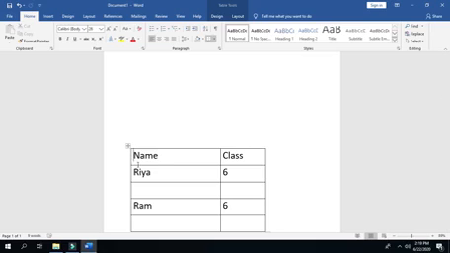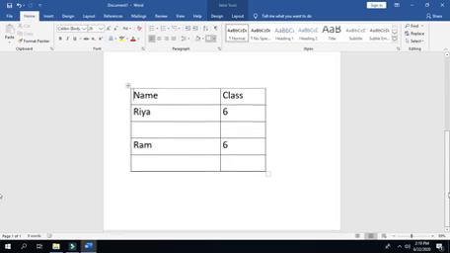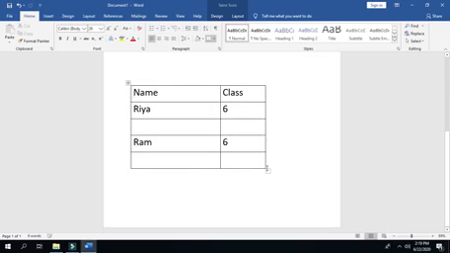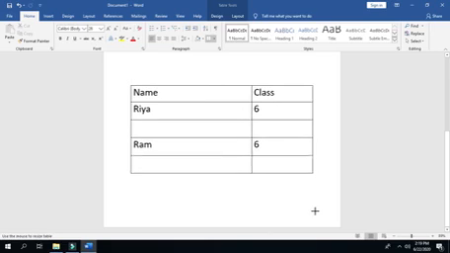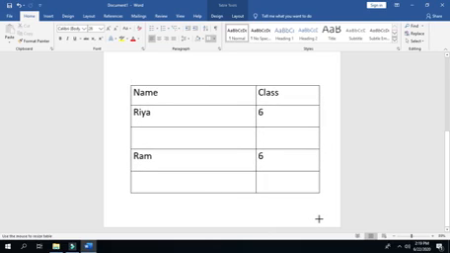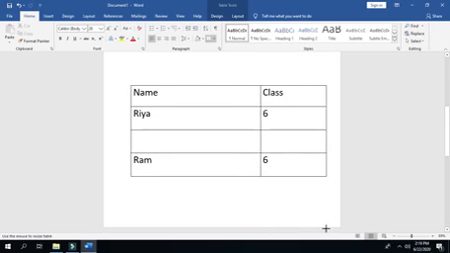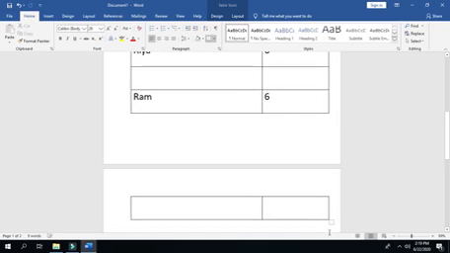Next is resizing a table. Resizing a table means changing the size of a table. So suppose we want to change the size of a table, then firstly we will place the mouse pointer over the handle. This point is known as a handle. We will place the mouse pointer on the handle and we will drag the mouse on the downside. See, the size of the table is changed.